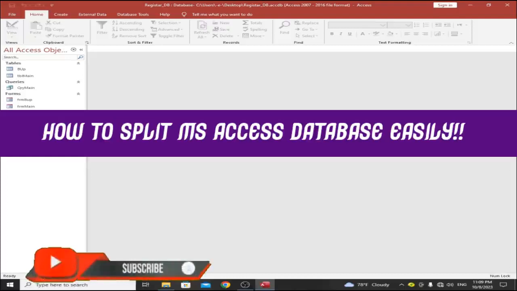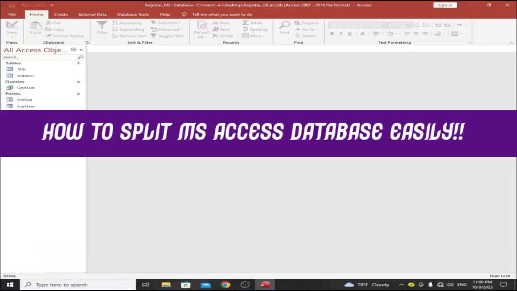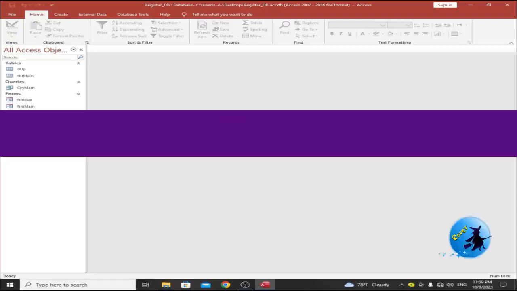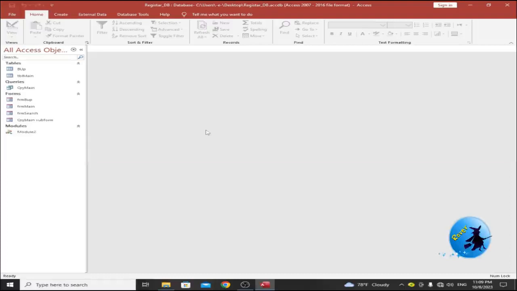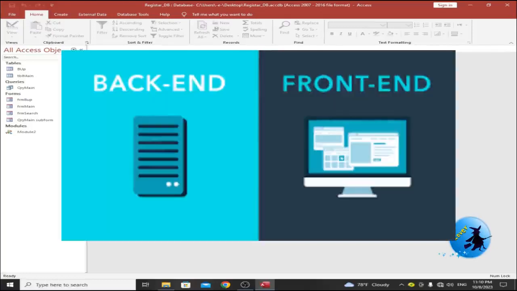So today I am going to explain how to split a Microsoft Access database. Basically, when you split your database, it will create a front end and a back end database. Splitting has more advantages. If you want to use your database with multiple users, you actually have to split your database.